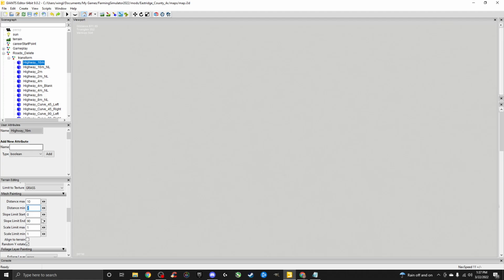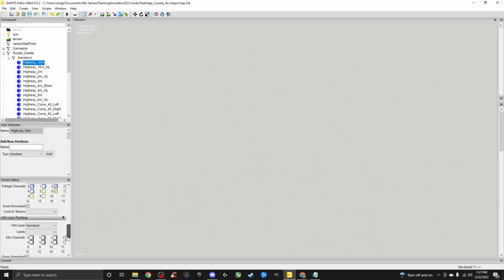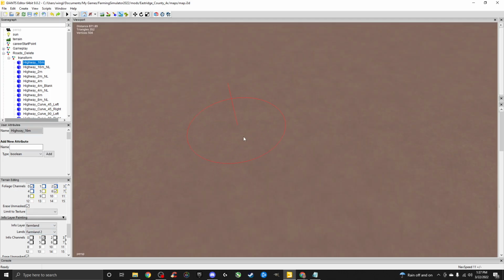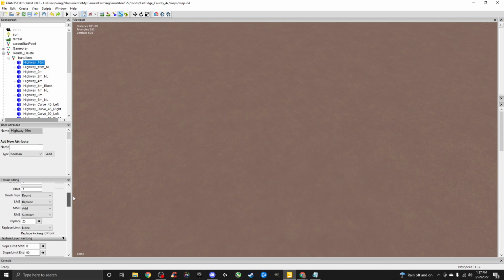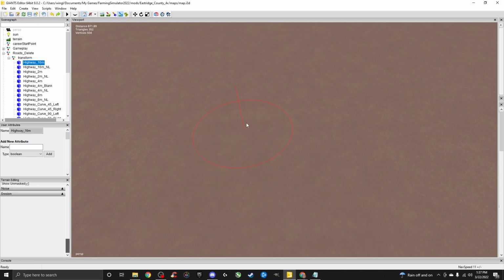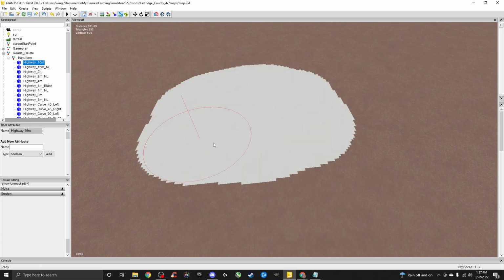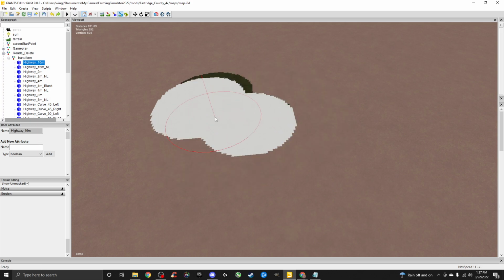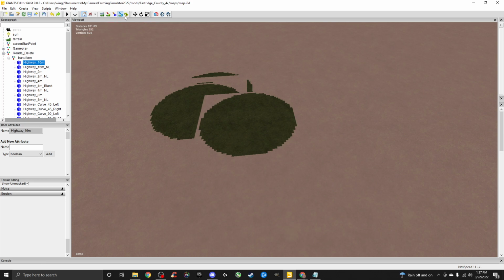Your info layer painting. Here is where you would paint on your farmlands, so you could buy it in game. I need to actually change this back to add. You just come in here and you paint this on, and then you'd actually pop in the game and you'd be able to buy this little section of land right here. So that's how you do that. Not going to worry too much on that.